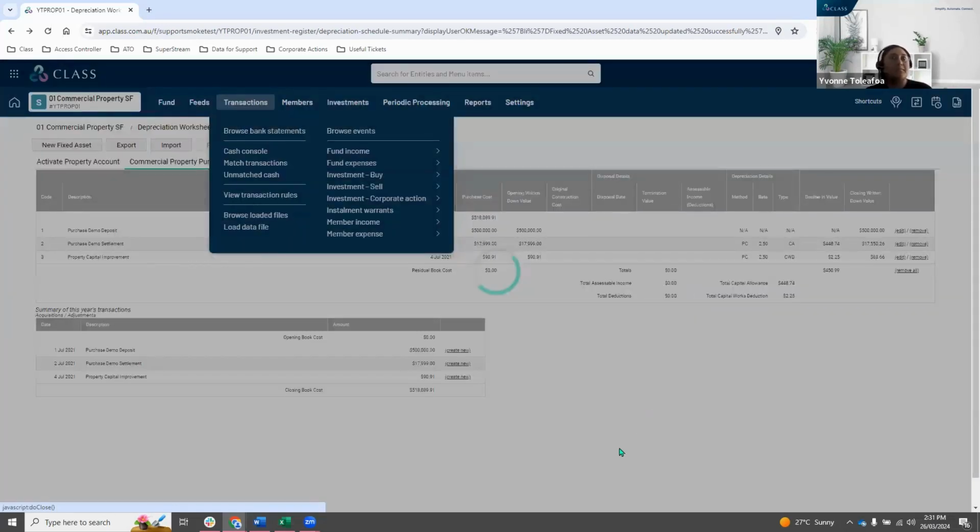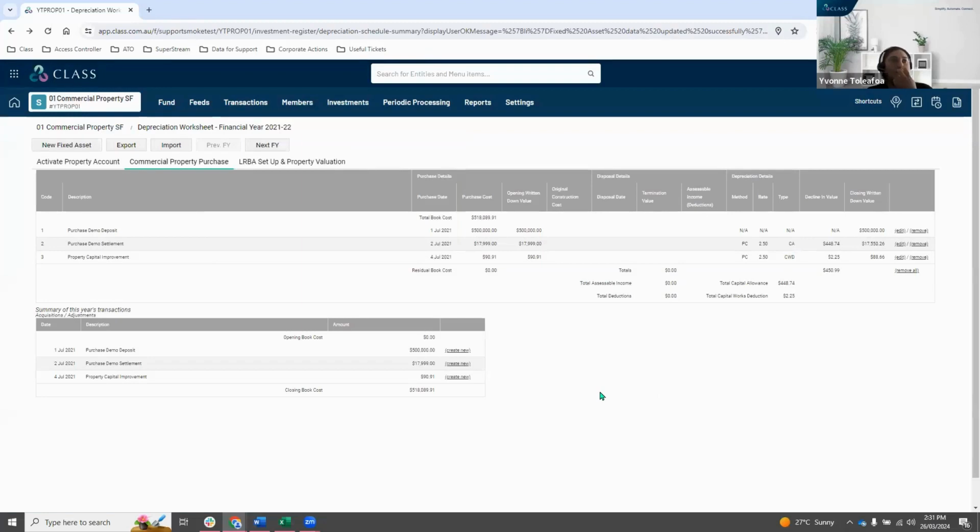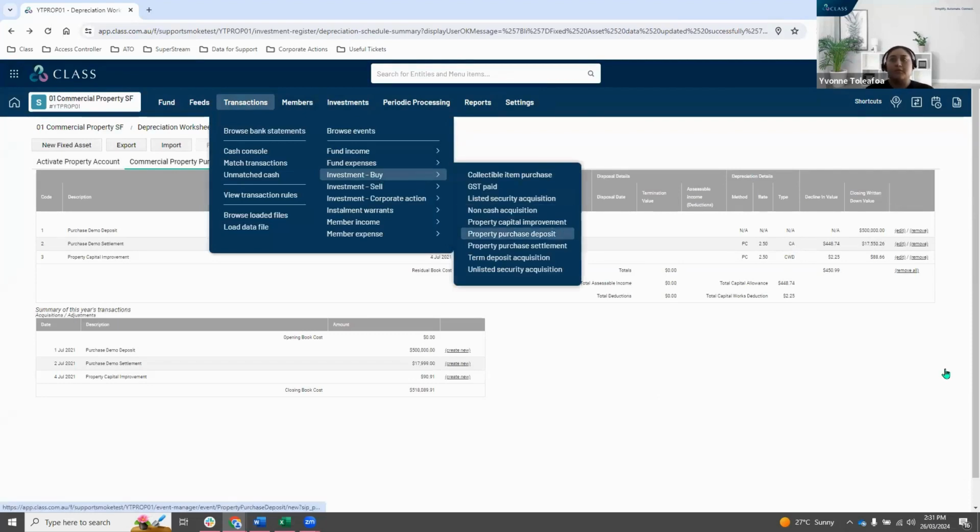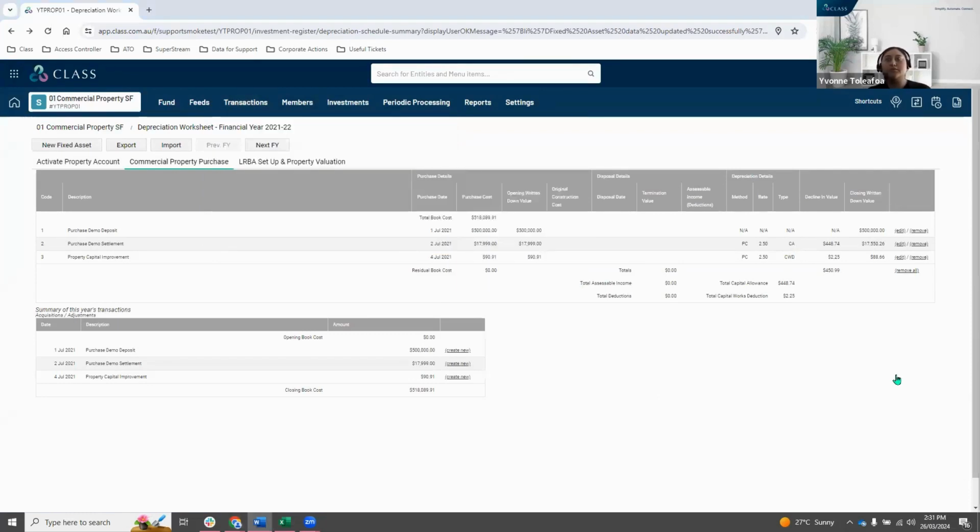So just be mindful of that if you do have some items that you want to be adding here. Process that using transactions, investment buy, and property capital improvement.